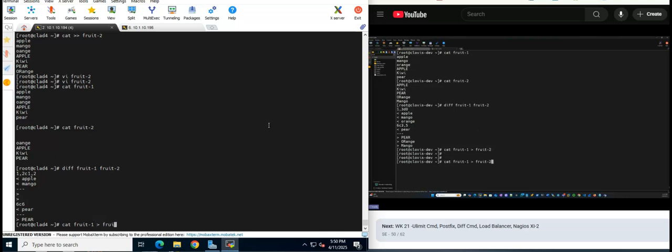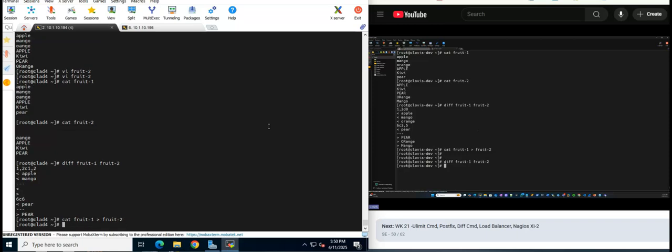So let me ask you the question now. If I run the diff command, what will come up? Nothing should come up. Remember, I told you something will only come up if there is something in one file that is not present in the other file. But in this case, the two files are identical. So when nothing comes up, it means the files are identical. Get it? Okay.